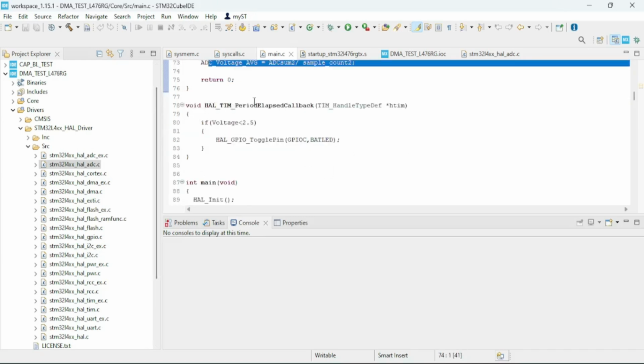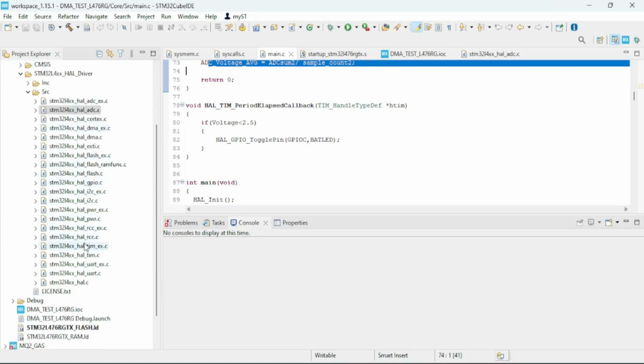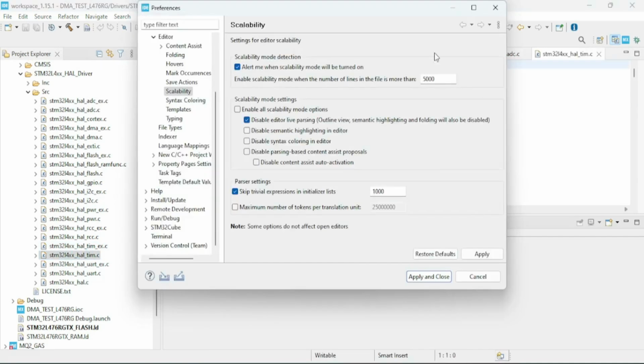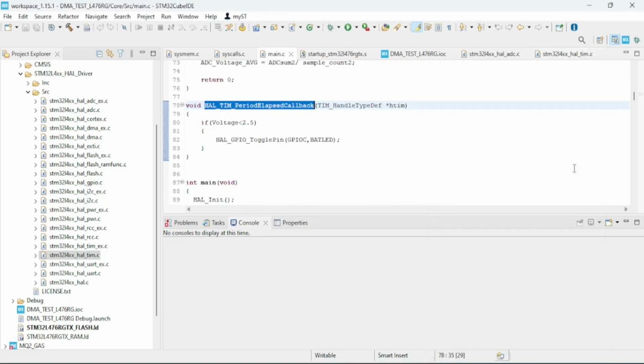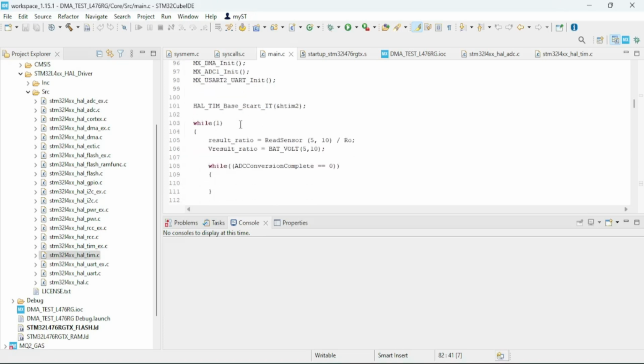Looking at our void HAL timer period elapsed callback function, once again this is from our HAL drivers. So if we go under the timer channel here, we'll first copy this function, followed by a quick Control F to find it. And here once again we can see the weak void. Once again, this just ties into our timer channel, which points to the timer channel that we're using, which in this case is timer channel 2. And this is a very simple function. If the voltage is less than 2.5, toggle the pin, which we set to GPIO and the BAT LED macro that we defined earlier.